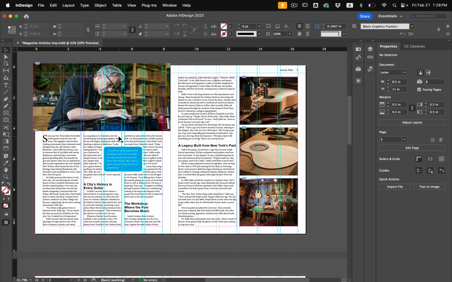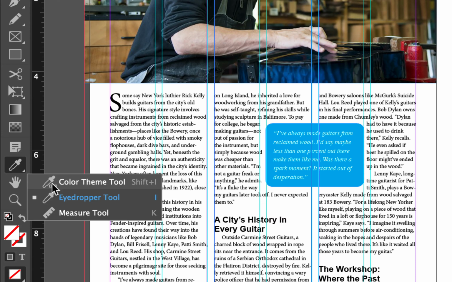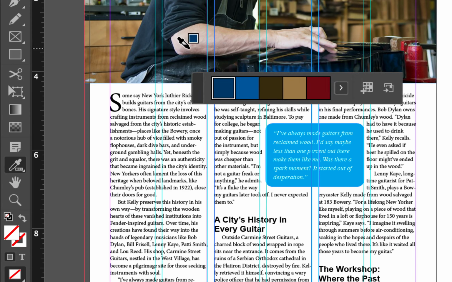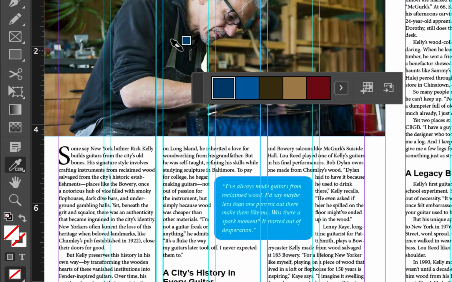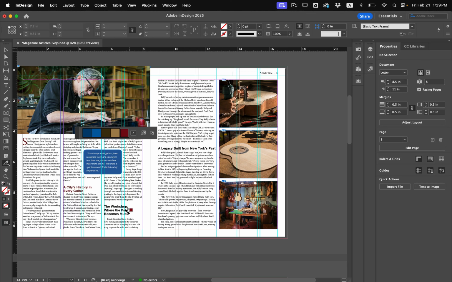Since we're working with colors, we can pull some of the colors from the given images that are already here. I can use either my eyedropper tool or my color theme tool to be able to pull colors from these pictures. I like the color theme tool because with one click I can get all of these great little options. From here I can select the color that I want, and then I can click on the object to apply it to there. If I want to do it to the text, I can select it and highlight the text. In this case, let's do it to our subheads. Those look really nice.